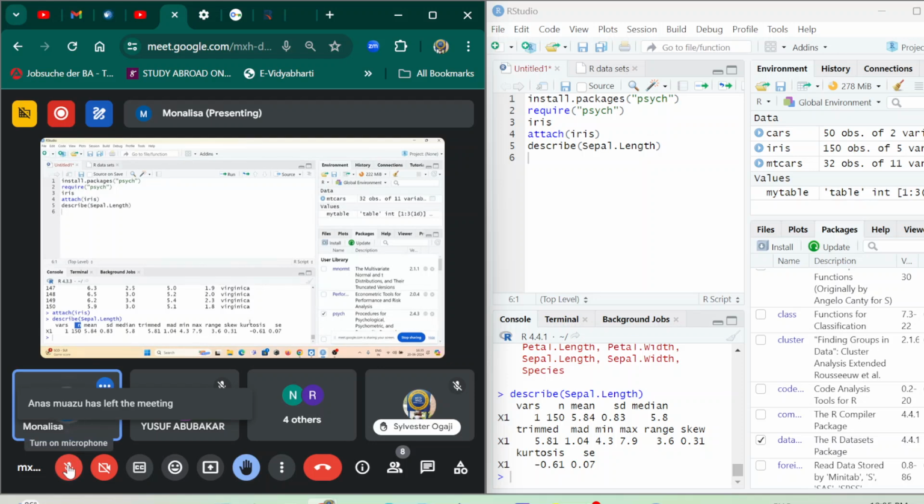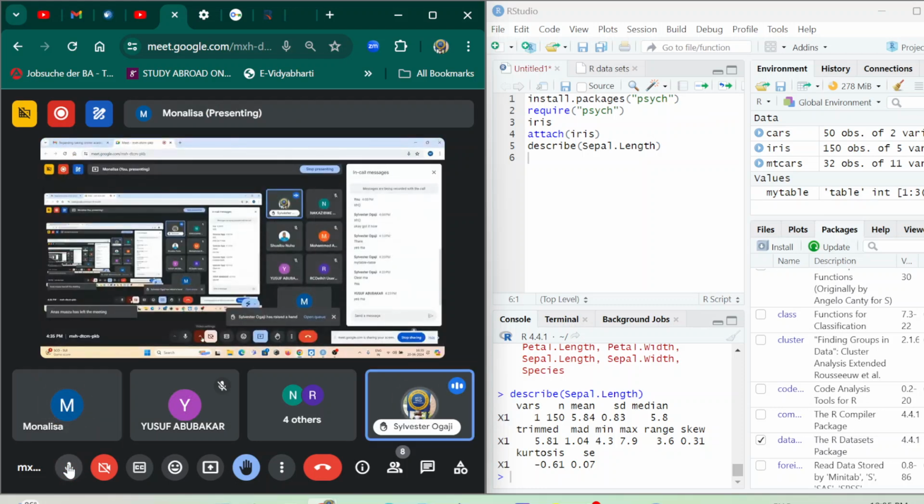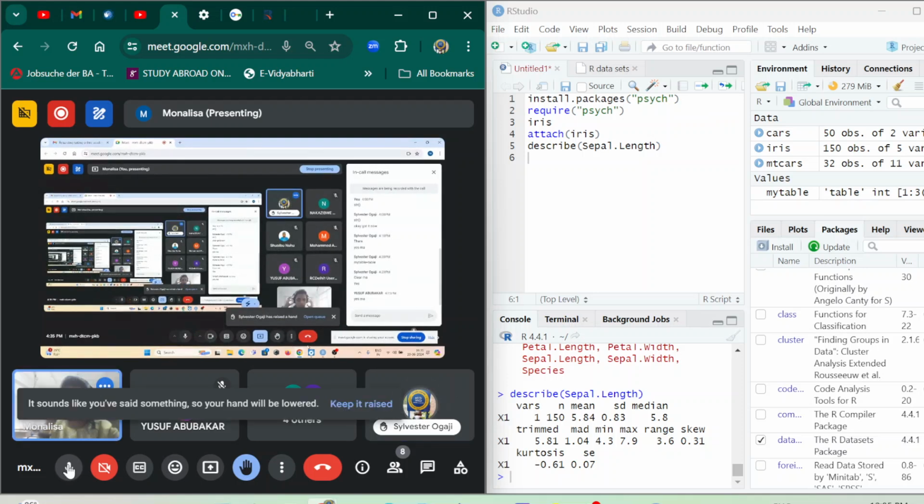So, up to this, any doubt? Are you getting the same data, the same output? Let me confirm first. Then, any doubt you want to ask me anything? We are getting different output.